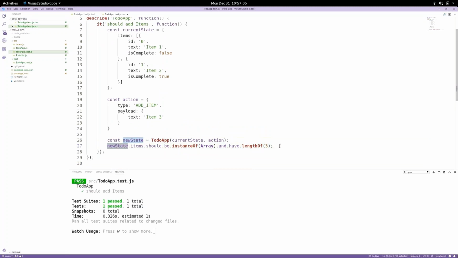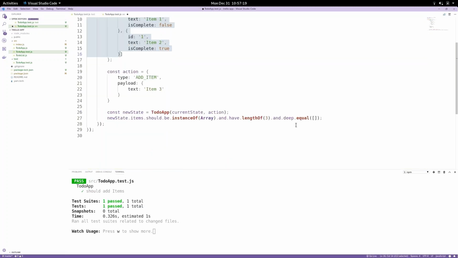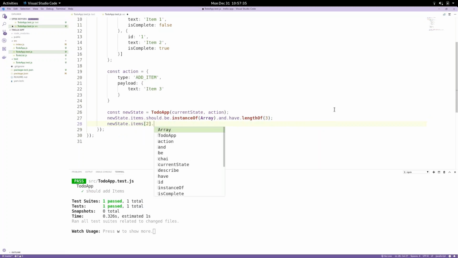New state. So this is one assertion which we wrote. I will say add deep equal. We will give the exact same object that's present here. Okay, but we don't know the ID here of the last item. So without knowing the ID, it's difficult to write a deep equal part. So have a length of 3 and new state dot items of 2 dot text should be equal to our action dot payload dot text, right?